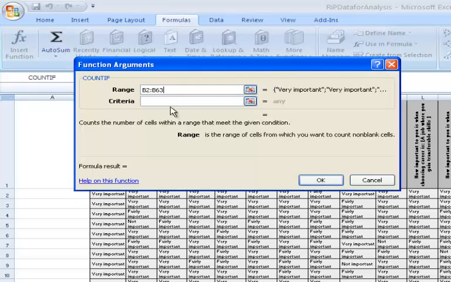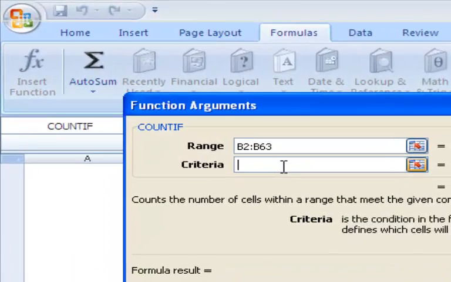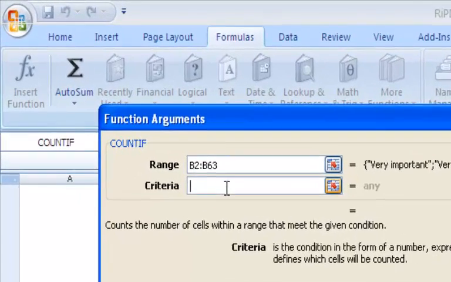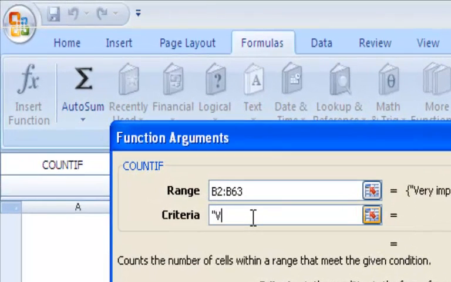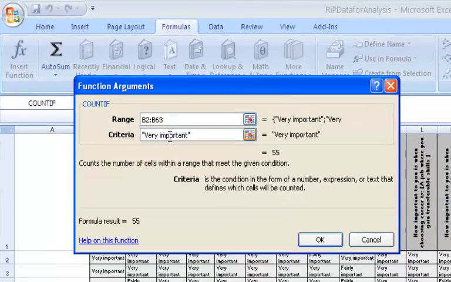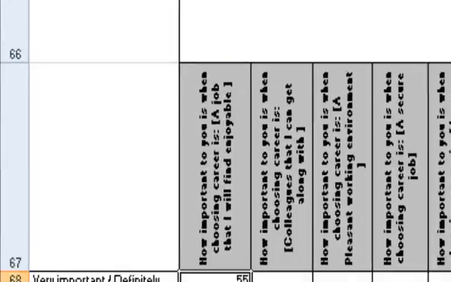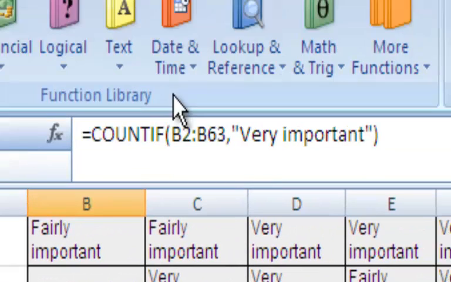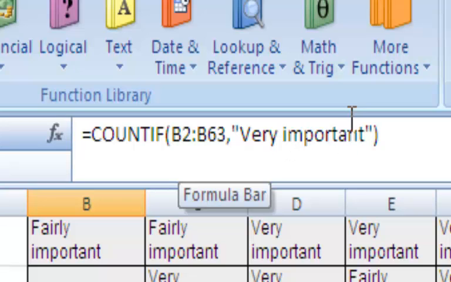And then the second question I need to answer is, what is it I want the computer to look for? And I want it to look for "very important". I need to put this in speech marks because it's words. Very important in speech marks. And it indicates the answer to the question is going to be 55, so if I press OK, it puts that answer of 55 in the cell. If you look at the formula, it's counting in these cells how many times this occurs.